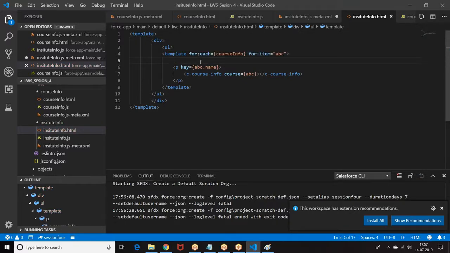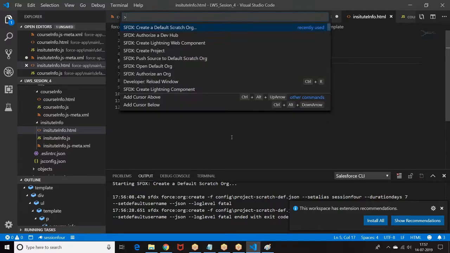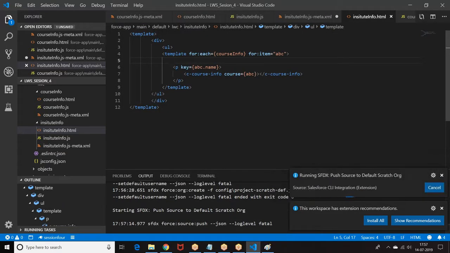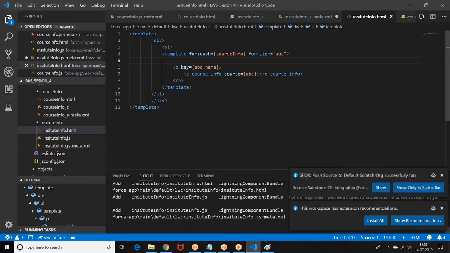It's okay. Now I want to push these things into production. Scratch org, Control Shift P, then push the source into scratch org. Once we push this into the scratch org, let us see if there are any bugs. Let us add them to the page and see the output. So go back to the story.